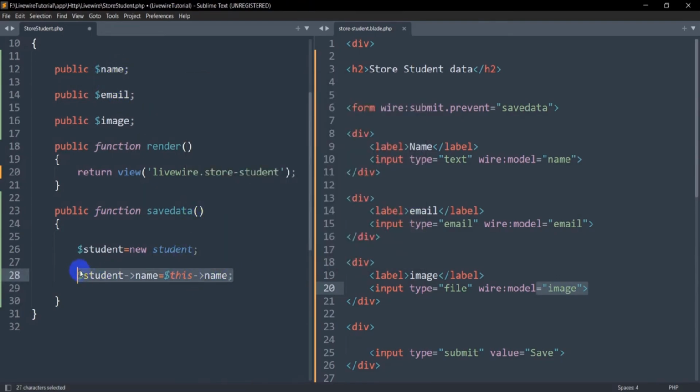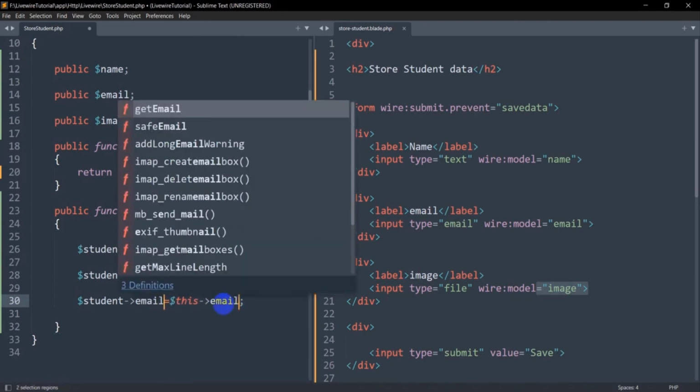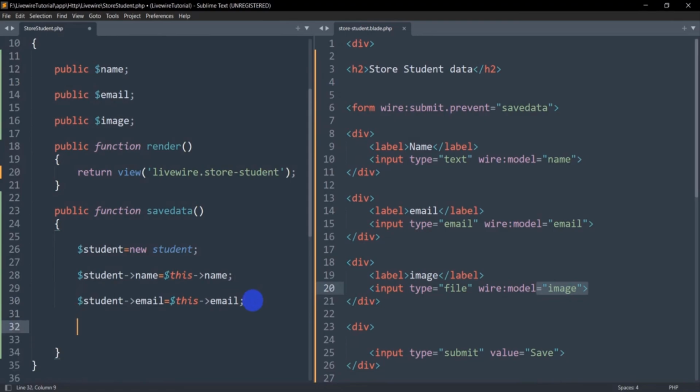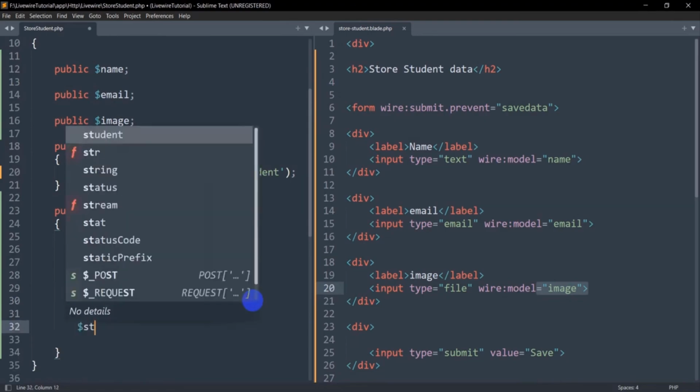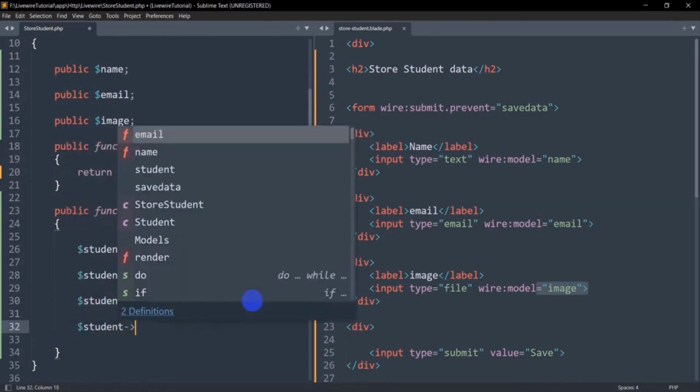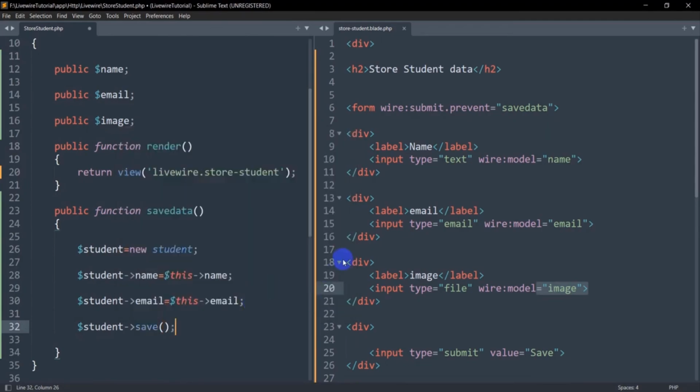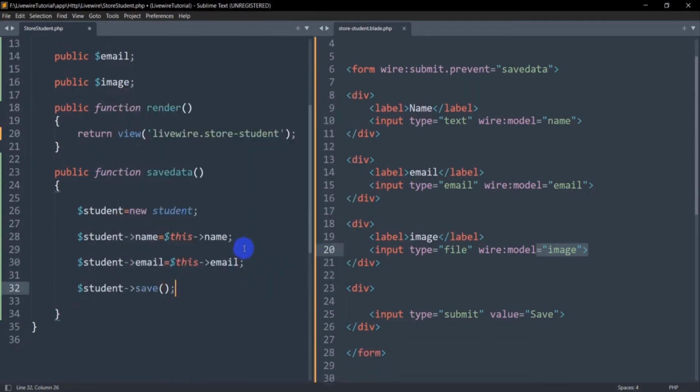So let me just copy this one and I'll paste it here. And here this time we'll say email. And after it we'll just store the data. So for storing the data we need to say over here $student->save. So this is really simple, as you can see. So right now let's save it here and here.